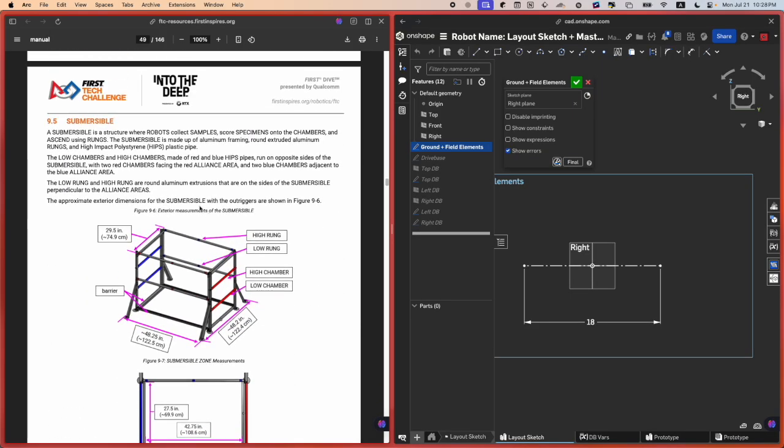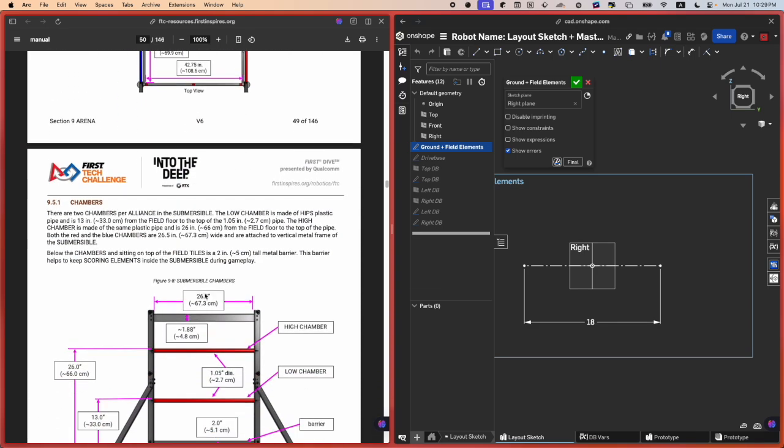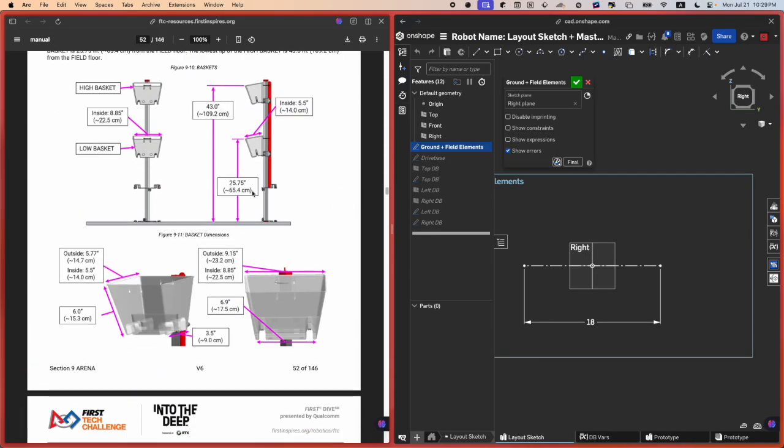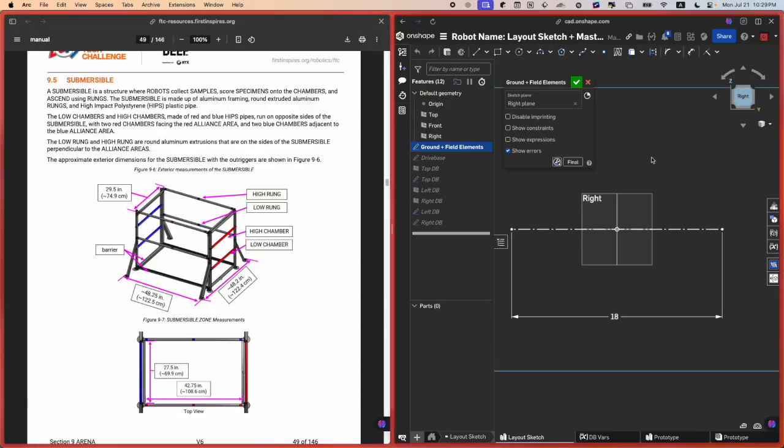So of course I need to CAD these submersibles, both of the sides, because they are different. These, the rungs over here. These are the climbing rungs, I believe, and this is kind of just like a little structure thing over here. So I will have to capture both sides. And I will of course have to capture the baskets. I think that's basically it.